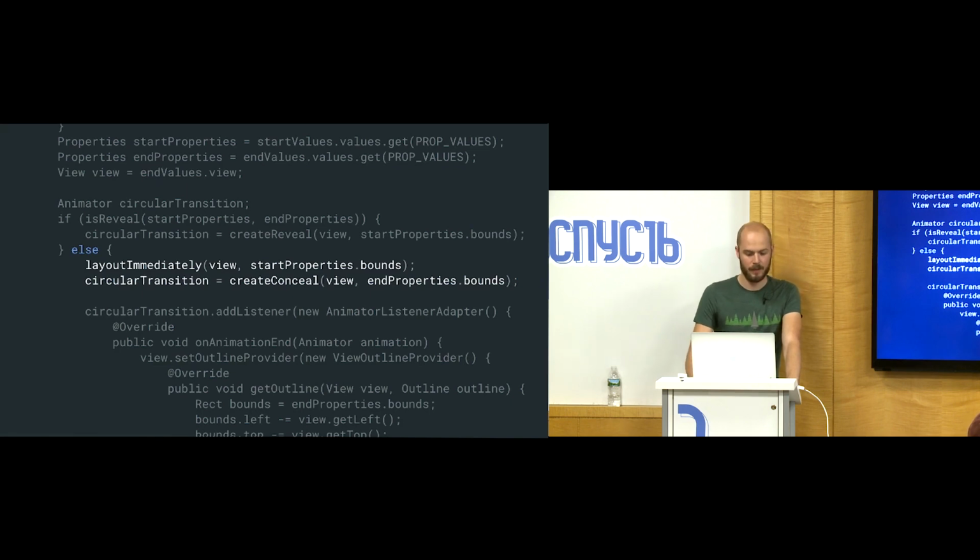Sorry. On the way back, as you can see up there, the end values view is the fab, and we have to lay this out in the start values bounds. So we have the actual bounds that we want to go from. The view has the clipping of the actual card that we want to come from. So we're going back to the fab.